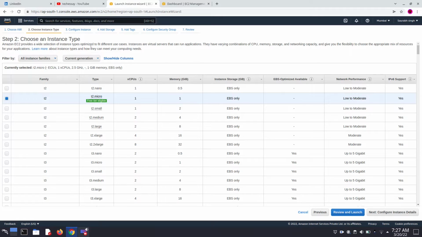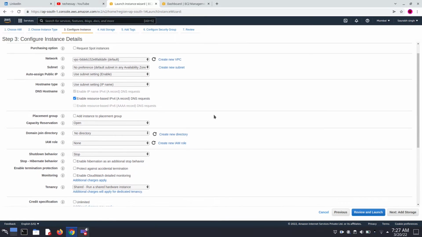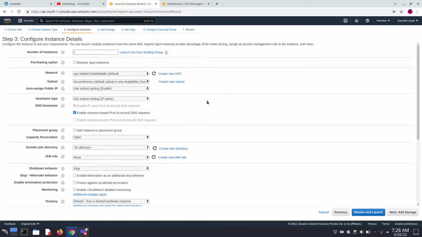Then we have to choose an instance type. T2 micro is the only option available in the free tier, so this is the only one we can use in the free tier. Click on next. Here we keep the defaults, so enable resource-based IPv4 DNS record. Here we can also copy some data, like a bash script to configure our OS. I am not using any.